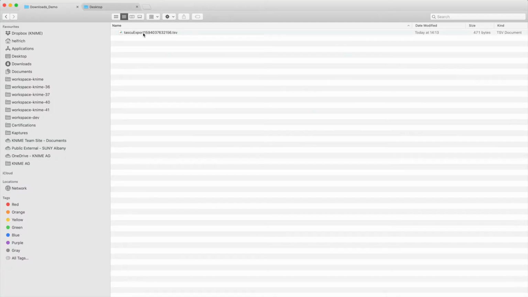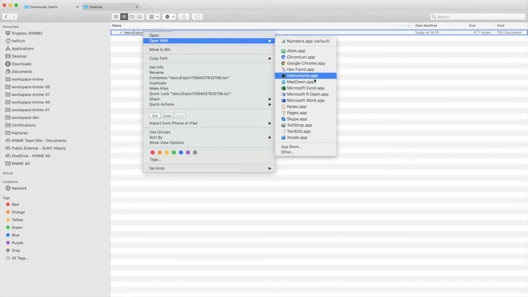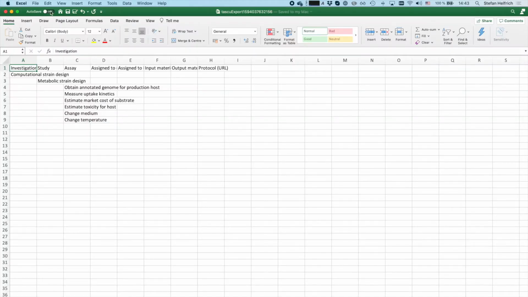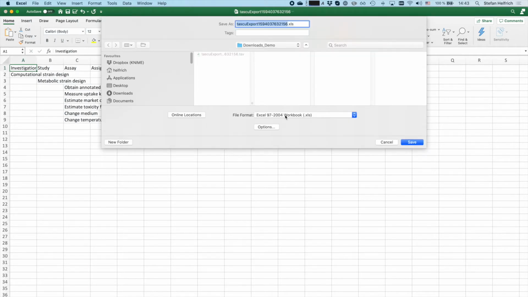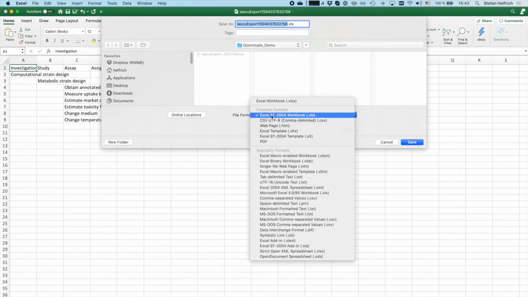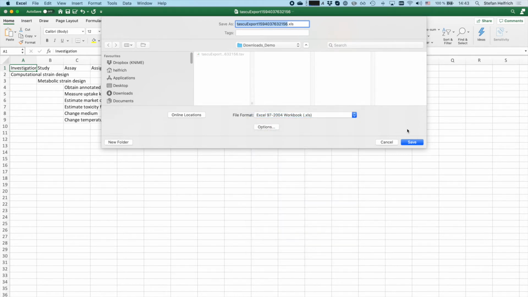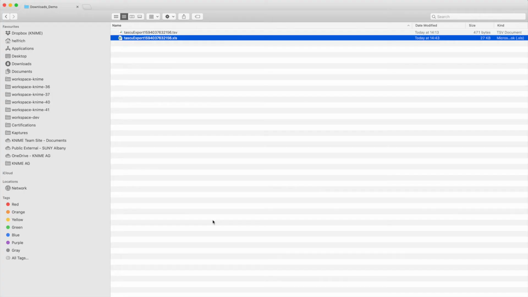Before we could do that, however, we have to convert the file. We can do that by opening it up with Excel, going to File, Save As, and saving it as an Excel 97 to 2004 workbook. No other changes required. We can now go ahead and register this file with IBISBAHub.